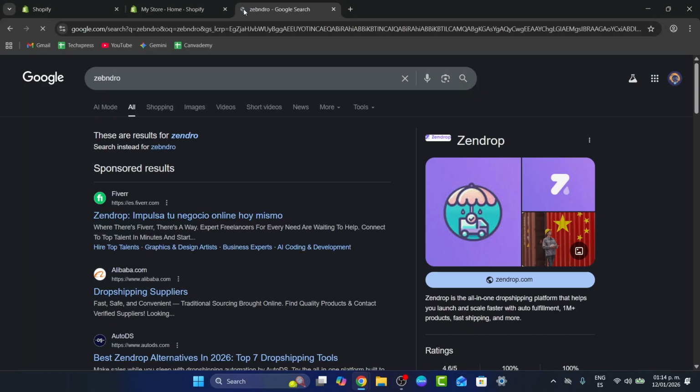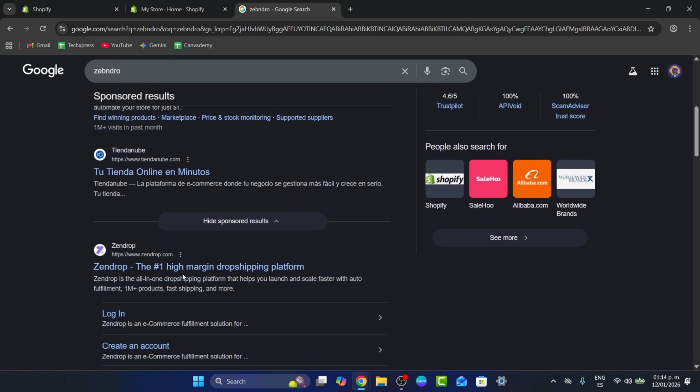Something else that it can do is help you with custom branding and a set and forget setup, something that I truly liked about Zendrop.